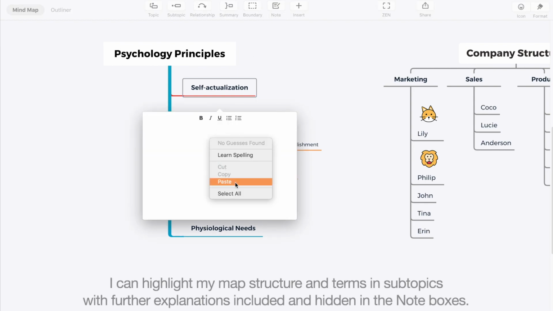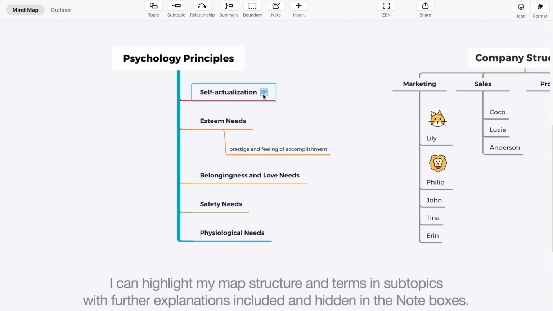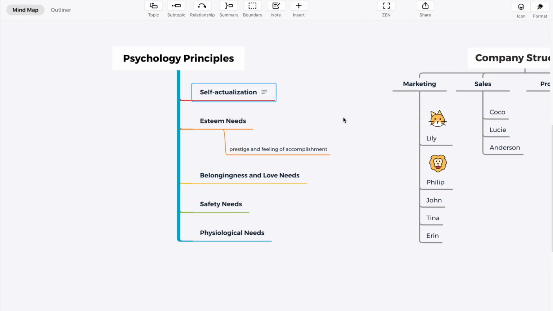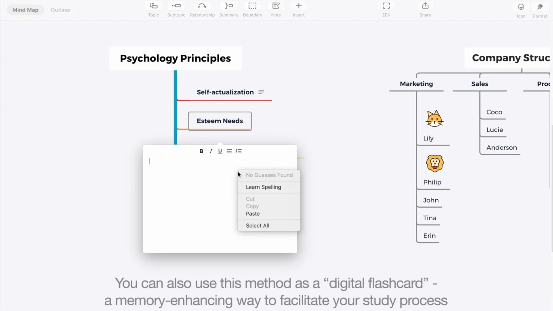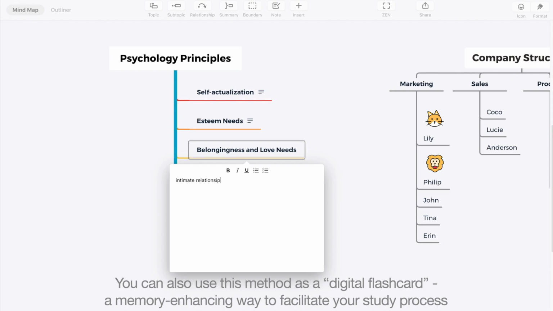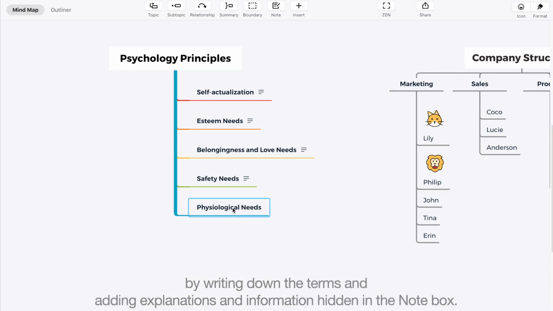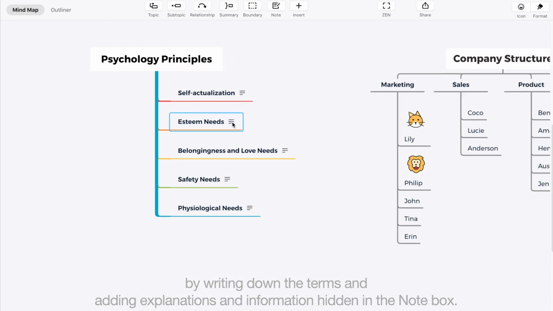I can highlight my map structure and terms in subtopics with further explanations included and hidden in the note boxes. You can also use this method as a digital flashcard, a memory-enhancing way to facilitate your study process by writing down the terms and adding explanations and information hidden in the note box.